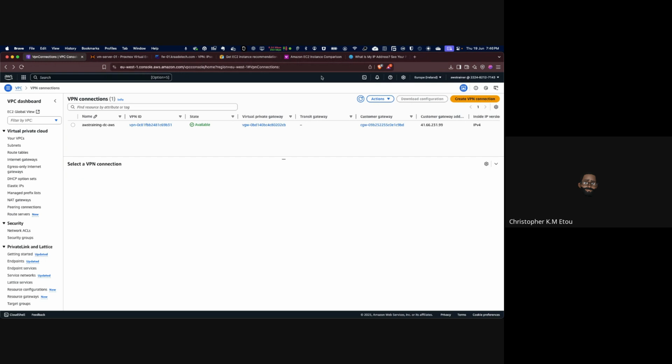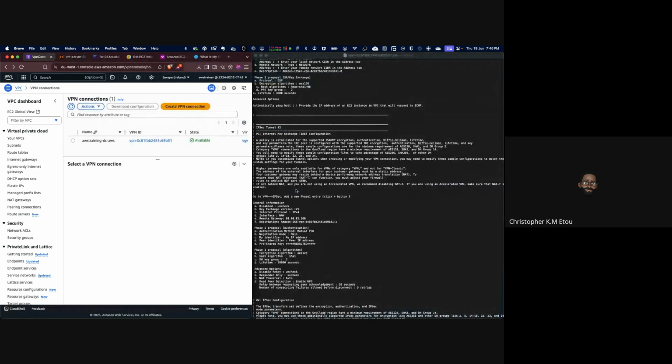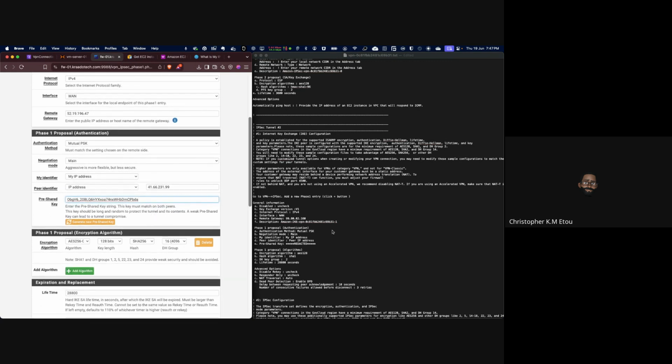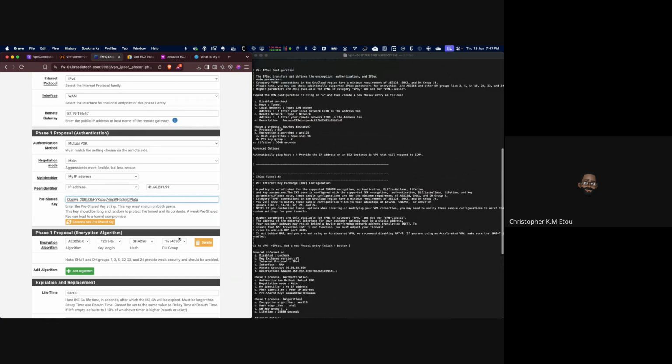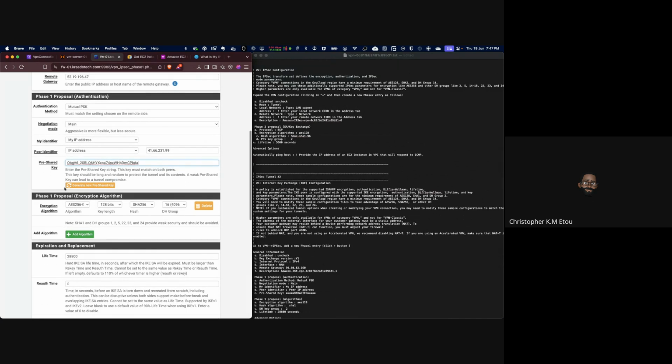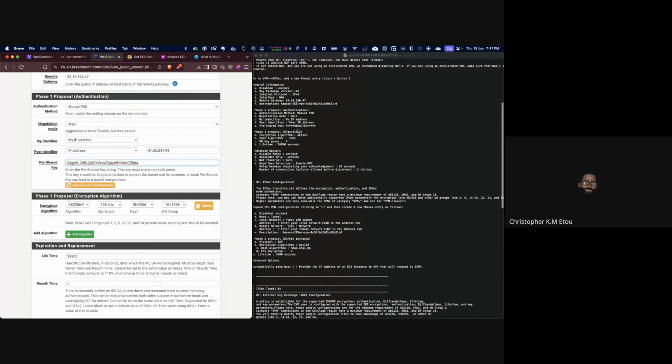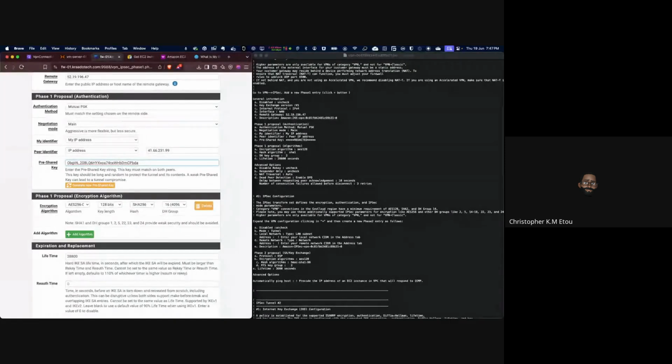Then we go back to our initial configuration, which is this one. Okay, we're going to replace this one with what we have over here. And then what else? Then we proceed to the lower part. Are you guys following or are you bored? If you're bored, let me know.